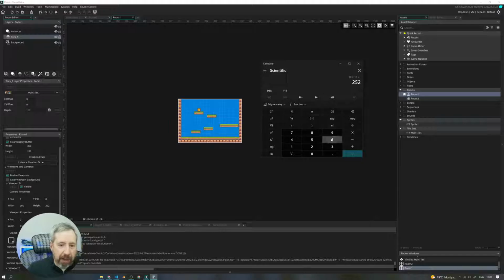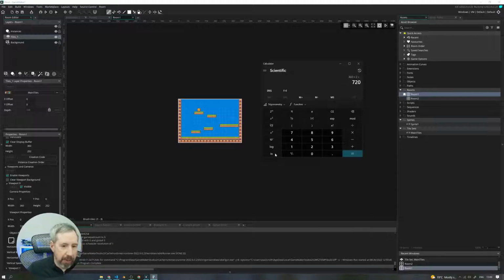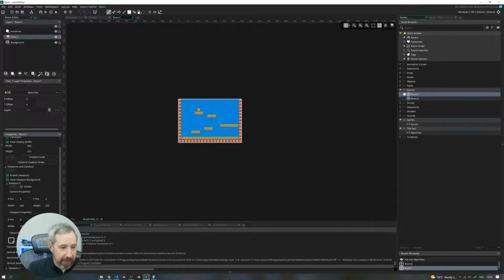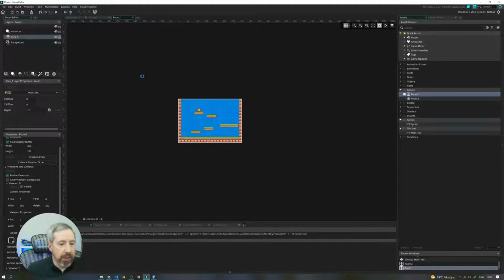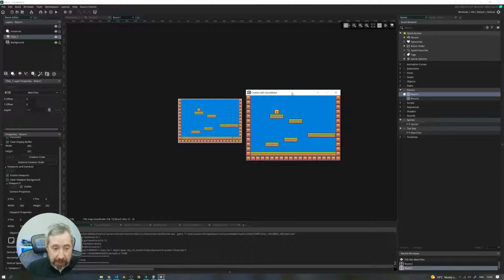If we've got 360 across and we want it to be twice the size, we could times it by 2 and that would give us 720. So let's type 720 in there. And then the height was 252. So 252 times 2, that would be 504. So let's try 504. This should be double the size. So again, that's a little bit bigger, it's a little bit better, but it's still quite small.